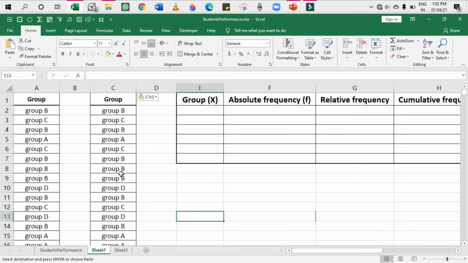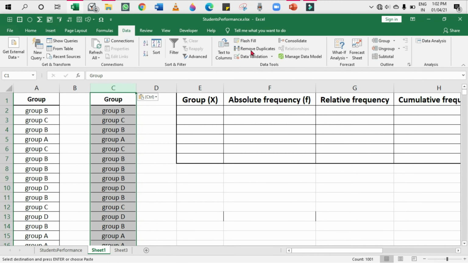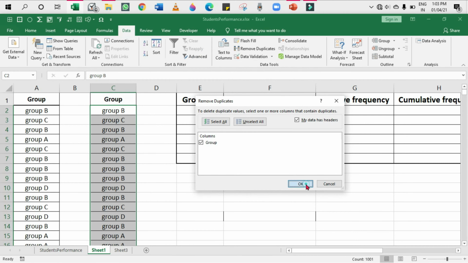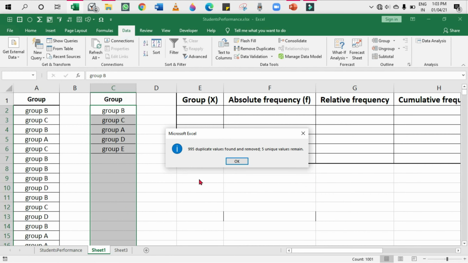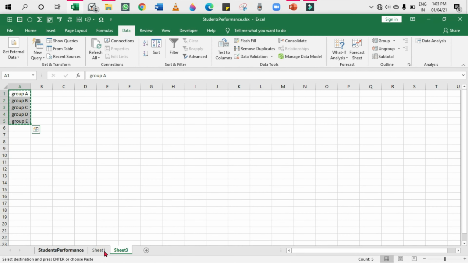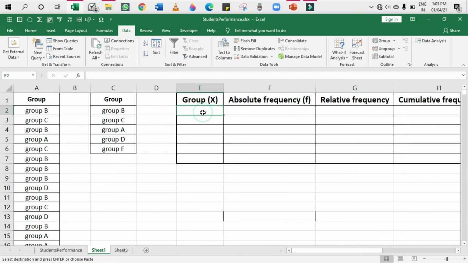So in order to find the unique values, we can use the remove duplicates function. Select the column, go to the data tab, and then under data tools select remove duplicates and then press OK. And here Excel says 995 duplicate values found and removed, 5 unique values remain. Thank God, I thought there were only 4 groups A, B, C, D, but there are 5. A group E is also there. Unfortunately, I didn't notice it. Thank God for using remove duplicates.